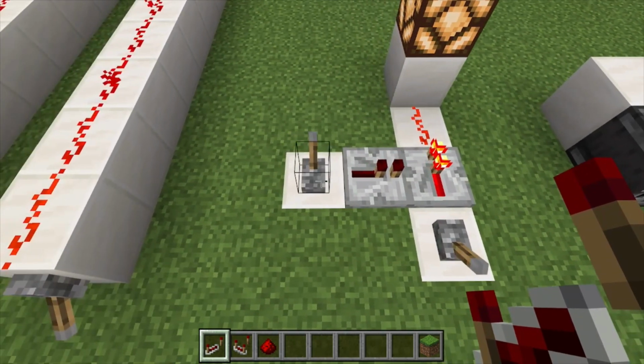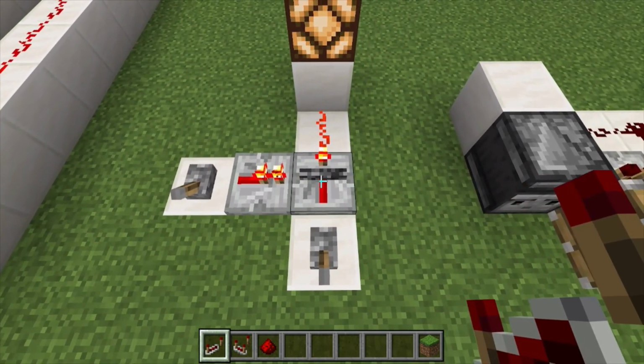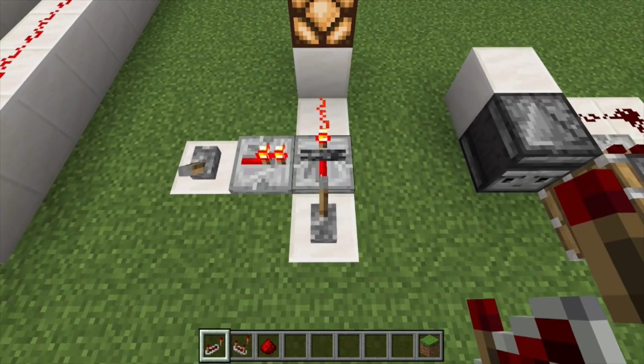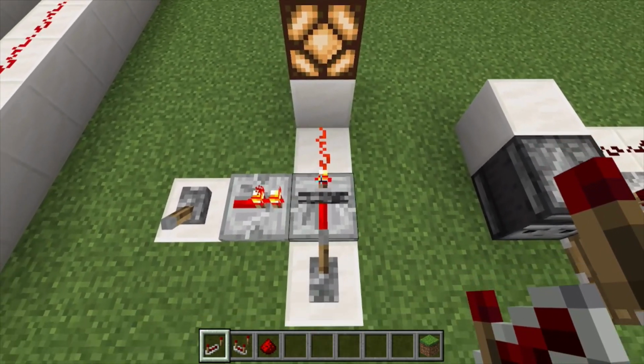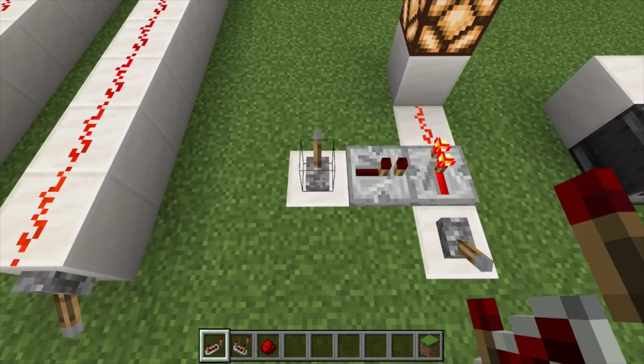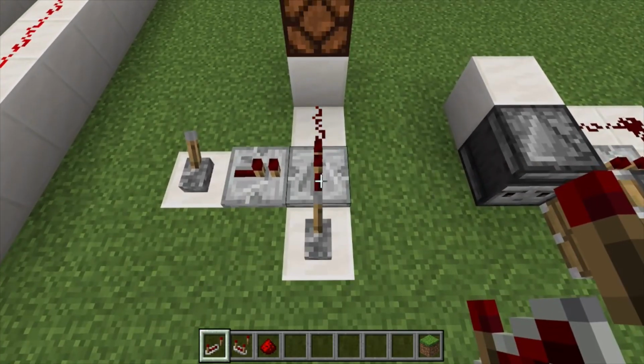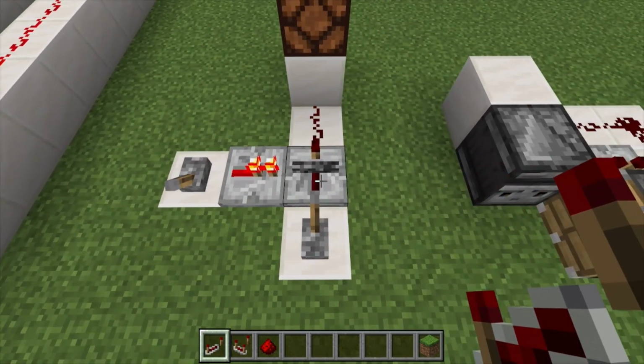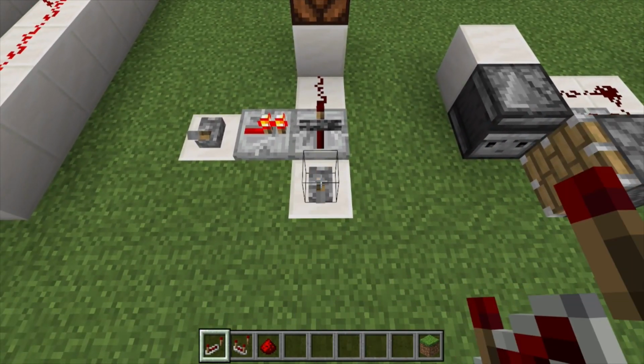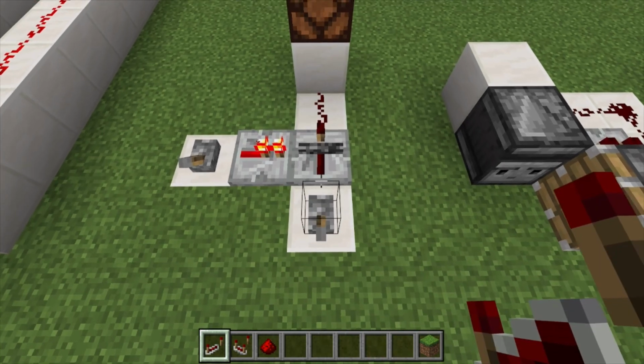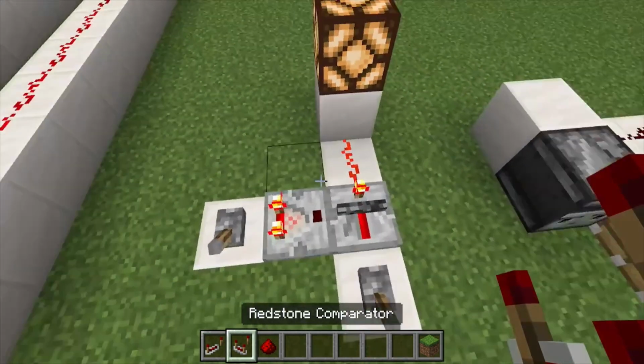Now, if I power this repeater, you can see it is now locked. So if I take this away, this is still locked into an on position. But if we do it the other way, so let's say this is off and then I lock it. Now, if I try to power it this way, we're not going to get any power. And we can also use a comparator to do this as well.